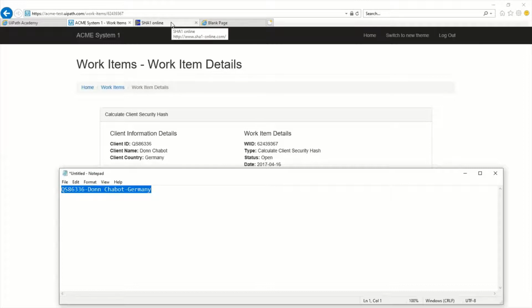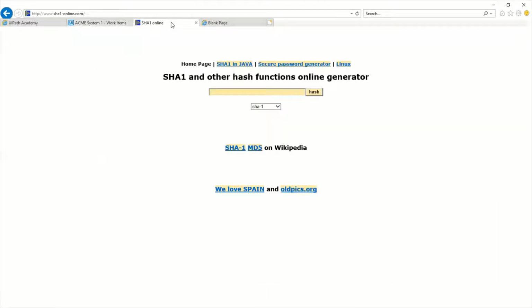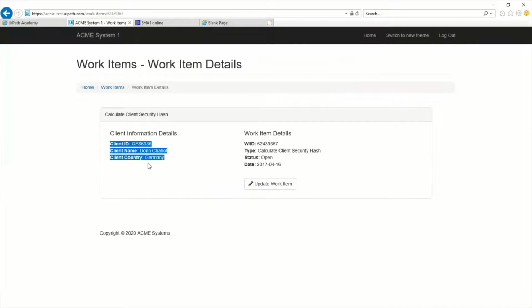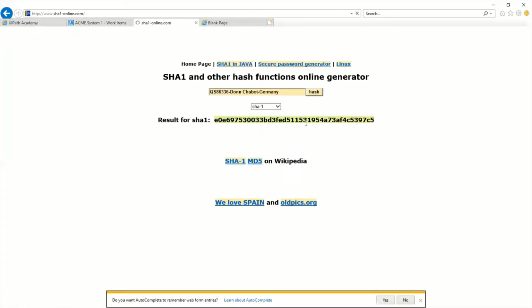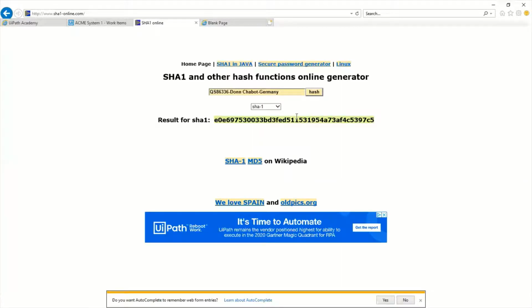What we will do is then come to another web page called SHA-1 Online. The SHA-1 Online, as the project name of Generate Client Security Hash sounds like, this is where we are actually going to generate our hash value that is part of the project requirements. So again, simply pasting in here the string that we just derived from the work item details page, pasting that value into here, and then generating a hash value as you see on the screen right here.